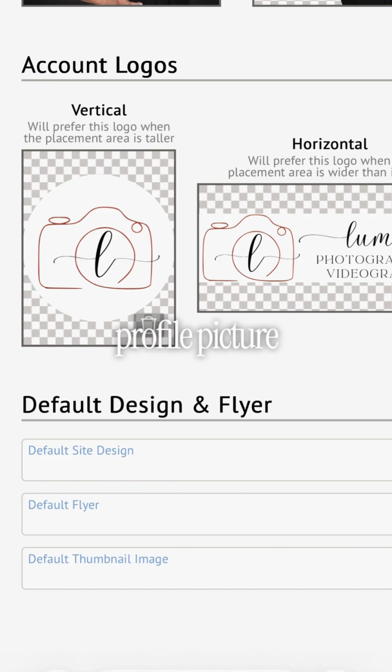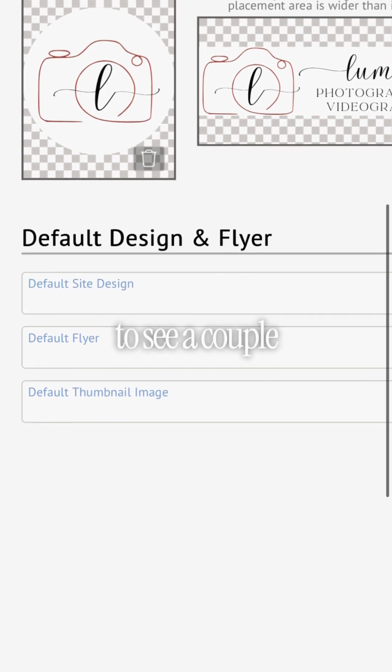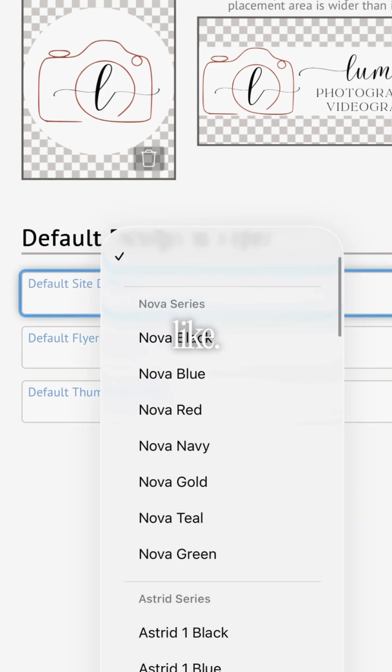Underneath your profile picture and logos, you're going to see a couple of options you have for default design and flyer. This is where you can choose when your site is live, what the design looks like. It's automatically populated to be Nova Black. This is a little tricky because in order to preview these, you actually have to select it, save, and then go back into an activated site to see it.